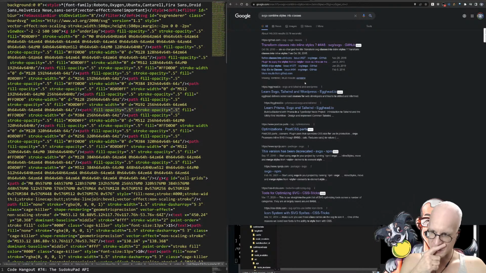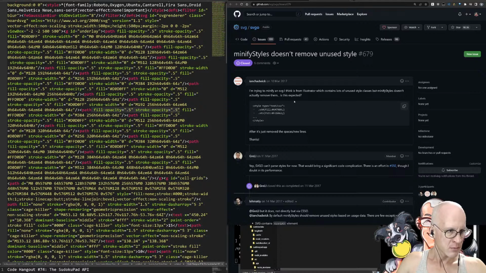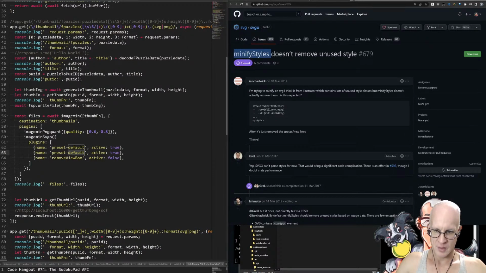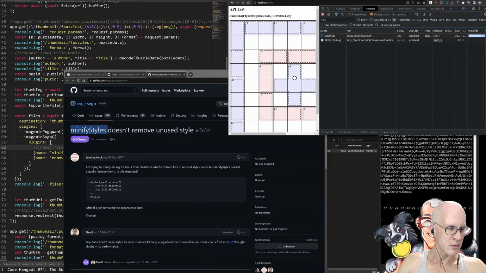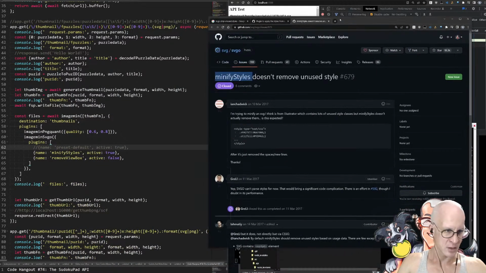The other alternative, what might work, is to tell SVGO to just strip unused styles. SVGO strip unused styles. So there's minify styles. Okay, if I do this, minify styles instead of preset default, like that, and then we run this again, it will rewrite the file. Yeah, 34. It became bigger.